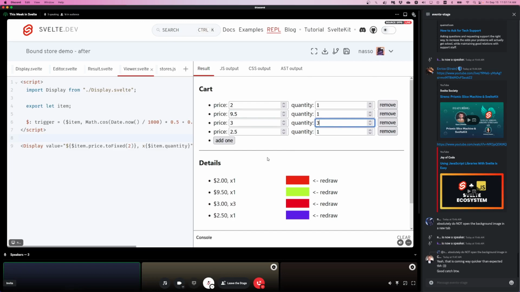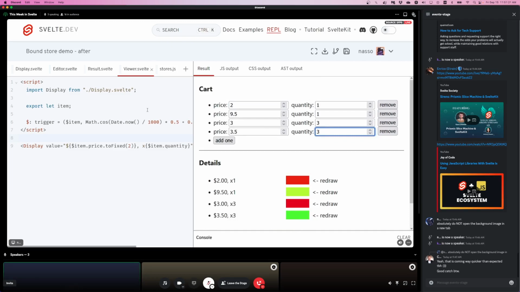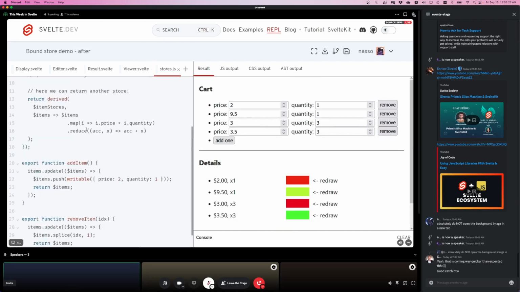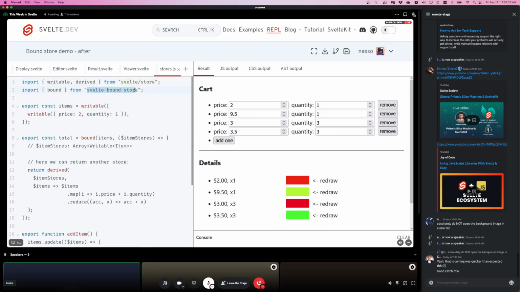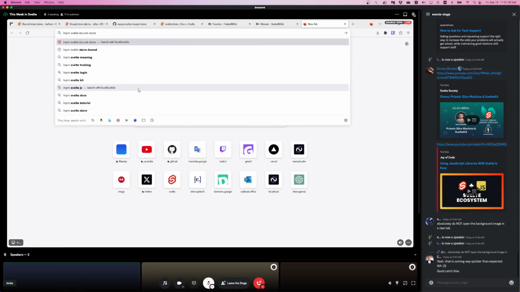And then the total gets computed, same as before. And this is basically the entire package, and I have it available as svelte-bound-store on npm. So you can grab it if you want.